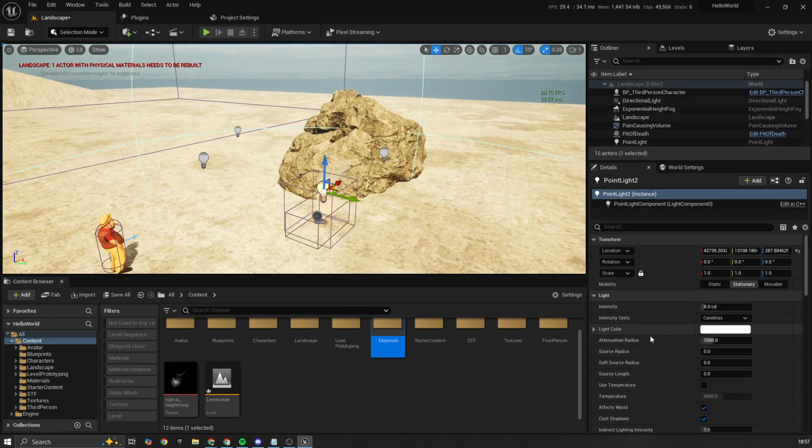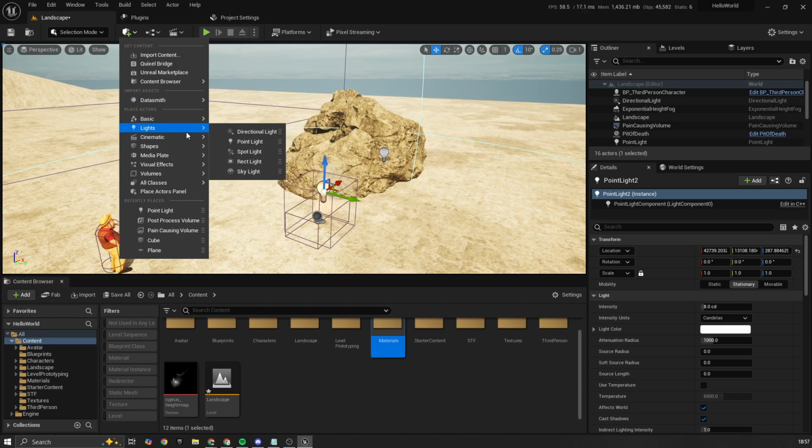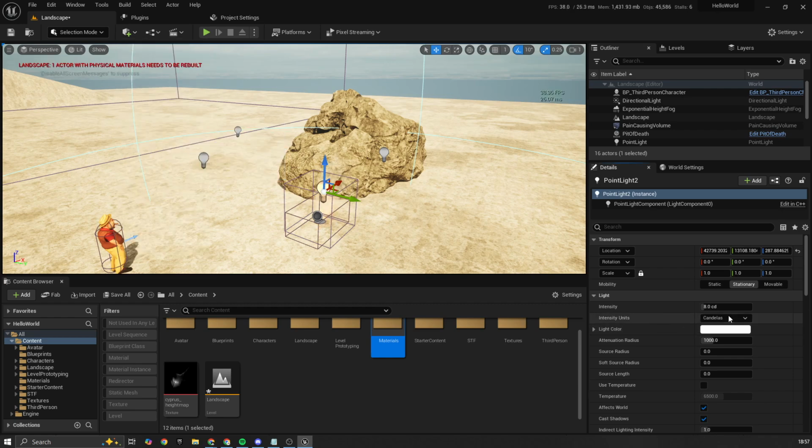So I guess the lights themselves, the components that they have, it's quite interesting to look at. Anyone you choose, point light, spotlight, rect light, they all have similar, and mostly the same, parameters. Intensity, units.